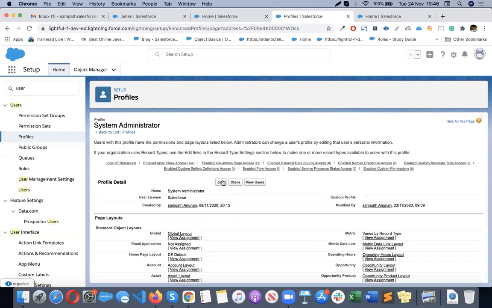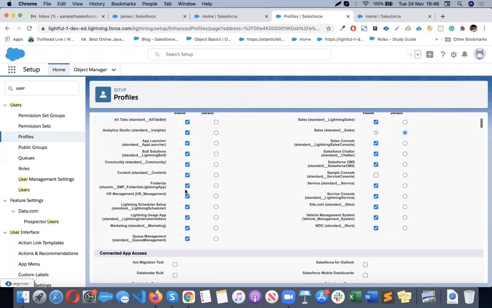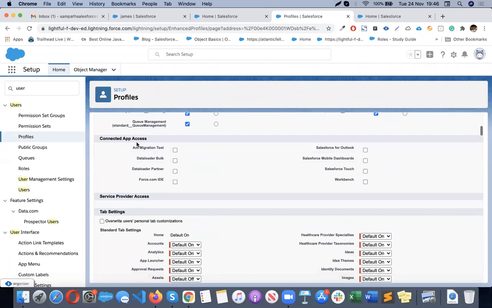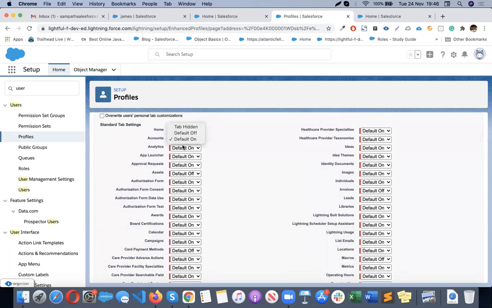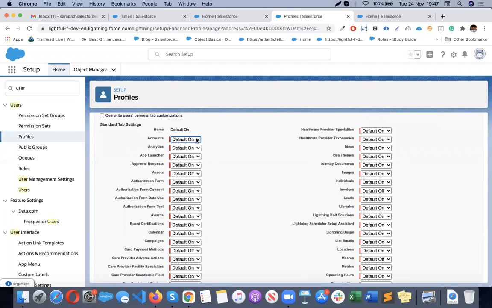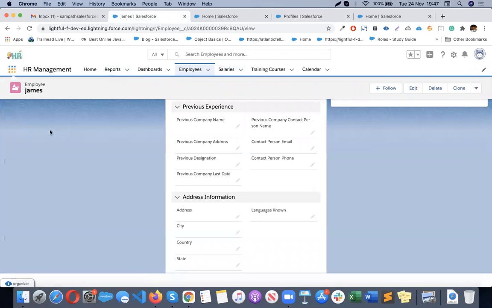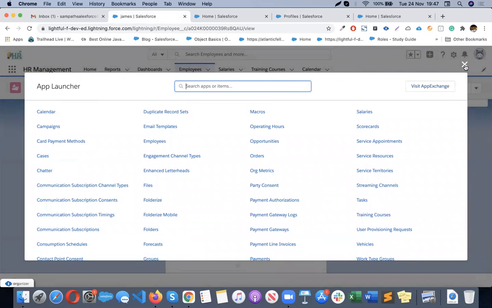Now this is the standard profile provided by Salesforce, and you can customize only the app settings, which is connected app or custom app, and the tab settings. Within the tab, we have three options: default on, default off, tab hidden. You know all these three, right? Default on means by default it will be included in your applications. Default off, it won't be available here, but you can see it in available tabs. Over here, you can see it.